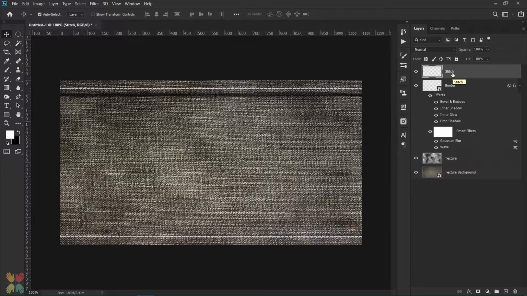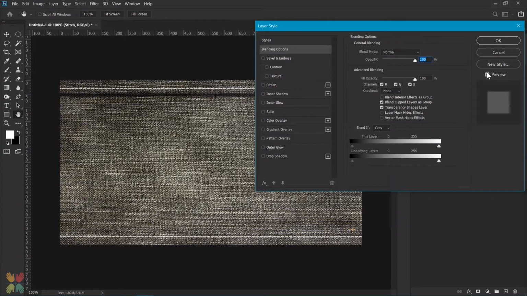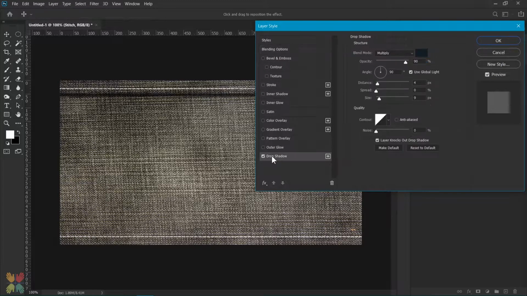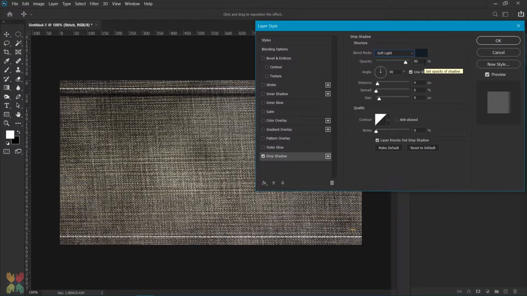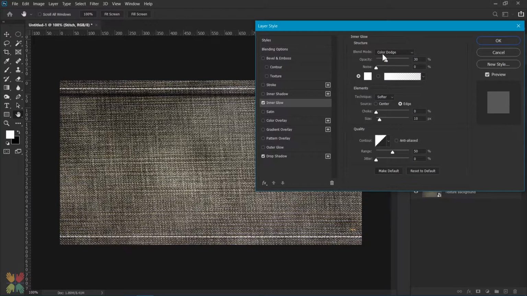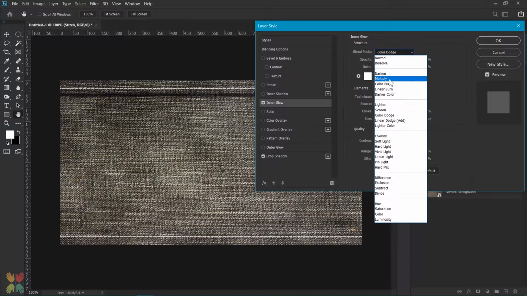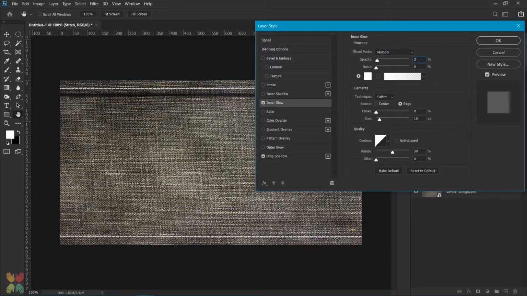Now I'm going to add some layer style to the stitch layer, and by double clicking I can open my layer style. Again, drop shadow, blend mode will be soft light, opacity is 100%, angle is at 115 degrees, distance is 5, size is 2. Inner glow, blend mode is multiply, opacity at 32% and size will be 2.